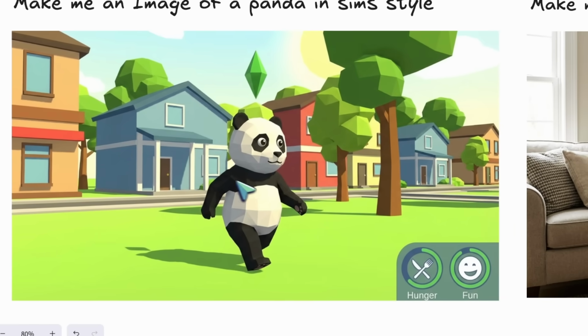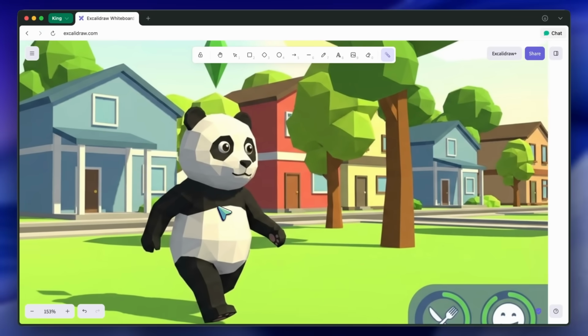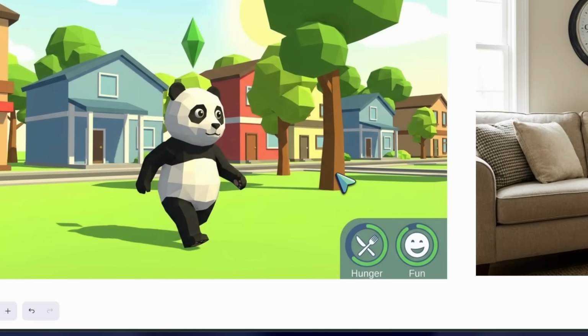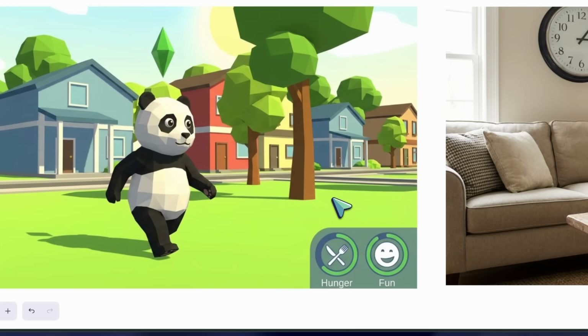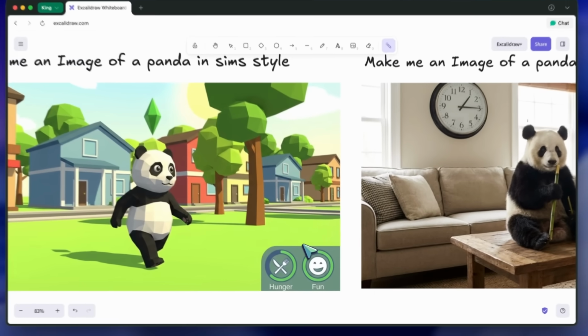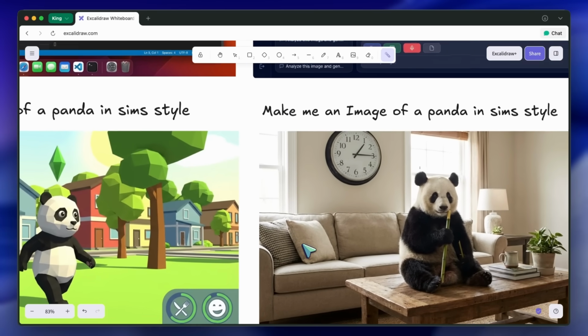After this, I asked it to make me a panda in sim style, and it did this quite well. You can see that the panda looks to be exactly in sim style. The background is correct. The physics is correct. You get some UI elements as well. It's quite good. Then, I tried something that is even more hard.